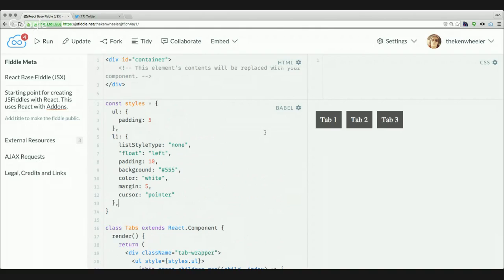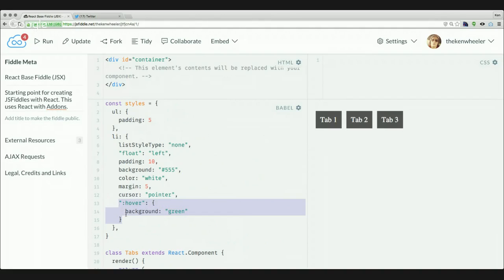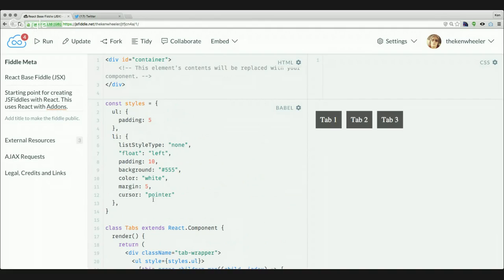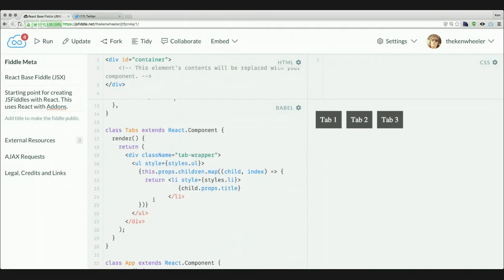Like right now, I have to set up hovers, but with Radium, for this li here, I would be able to write hover and then pass in background green or something, and that'll just work. They hook all that up so that you can add these pseudo states. So that's pretty lovely. But we could do that right here. So, you know, we probably want to make these tabs clickable and have them active, right?